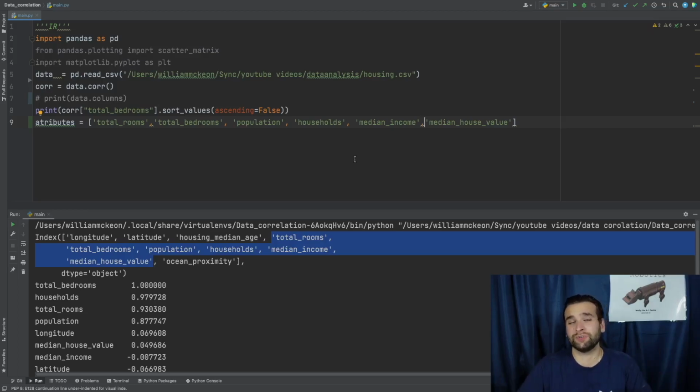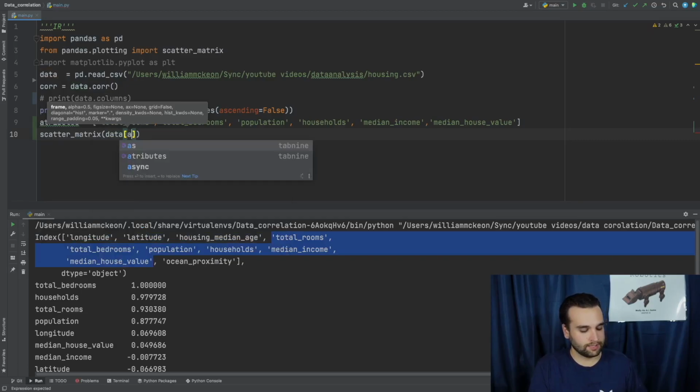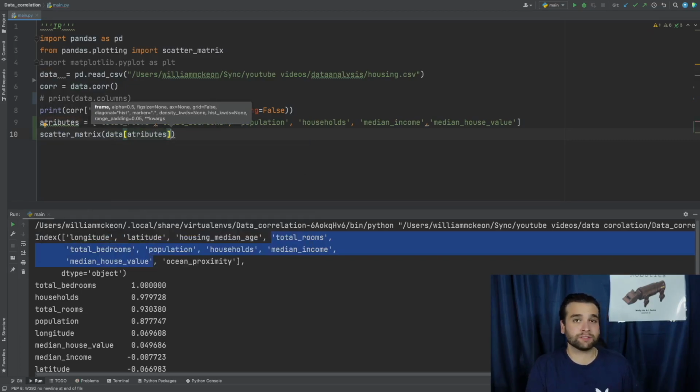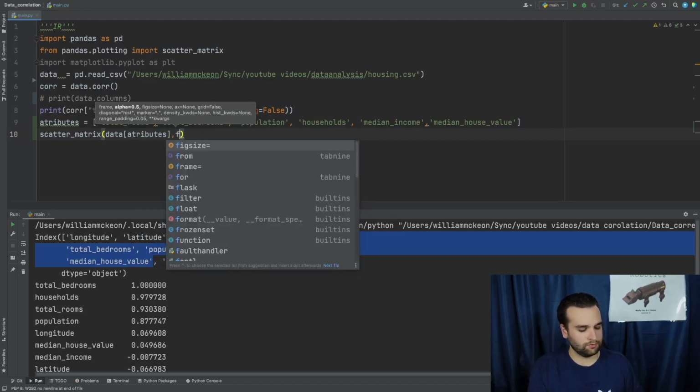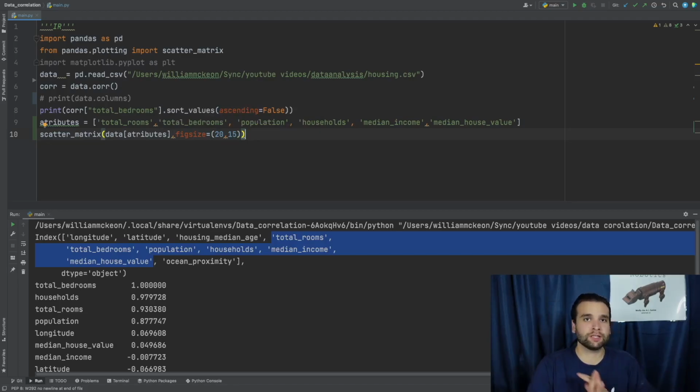Now the next thing we have to do is create our scatter matrix, and it's very simple. All we have to do is come to a brand new line, and we're going to say scatter_matrix(data[attributes], and we also have to specify the figure size. So we're going to do a comma, figsize, let's just say 20 by 15. Now, we have the scatter matrix all set and ready to go. If you were to hit run right now, nothing at all would happen.